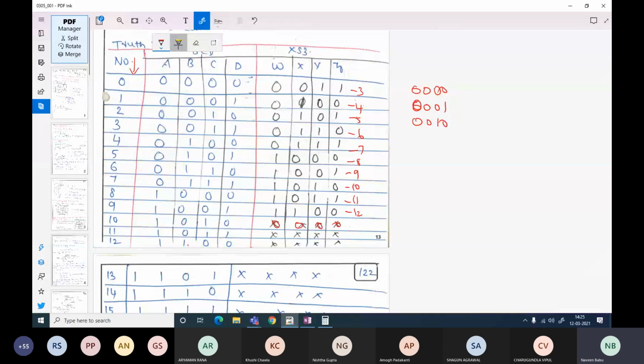We have to create a K-map for this column separately, this column separately, this column and this column. So how many K-maps will there be? There will be 4 K-maps. One for W, another for X, another for Y, and for Z you will have another K-map, right? So we will have to simplify and get the Boolean expression for each column.